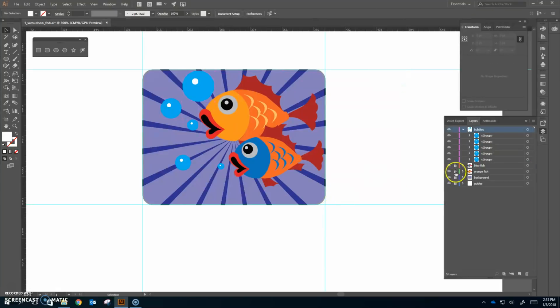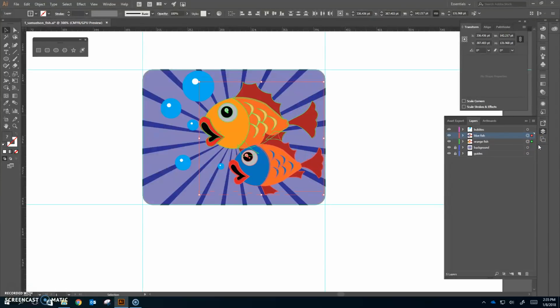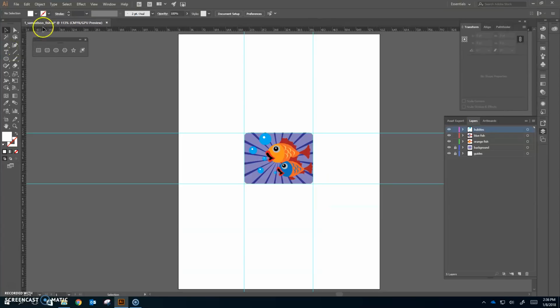And I might unlock those 2 layers, and remember, if I hold Shift down, I can select more than one at a time to move. I can move it down just a little bit, and then I need to replace those smaller bubbles. There we go. So now I have a finished composition where I've used my layers, my selections, and some shapes.